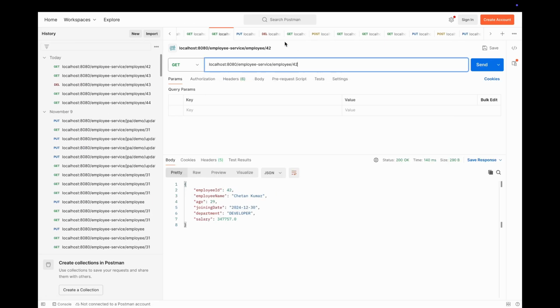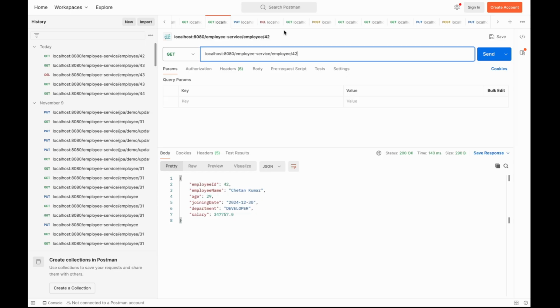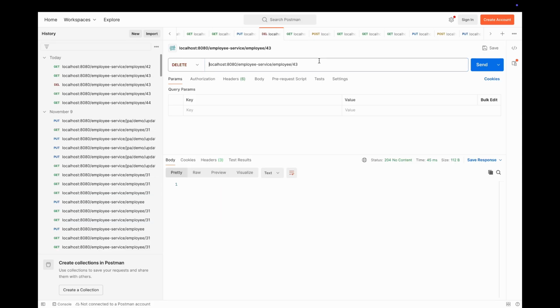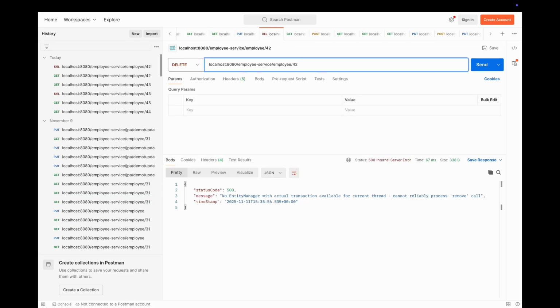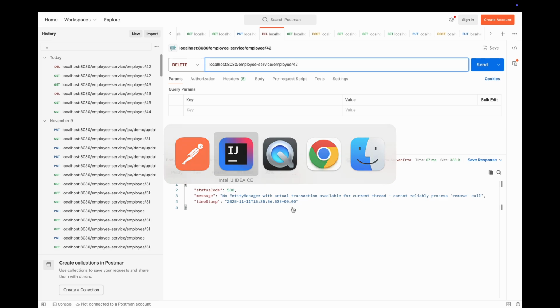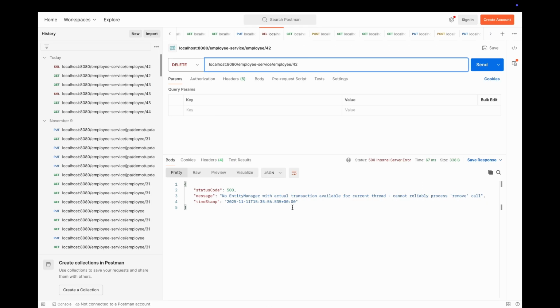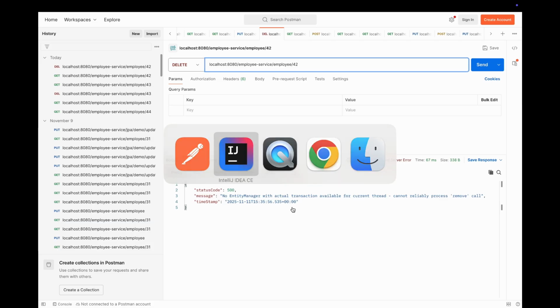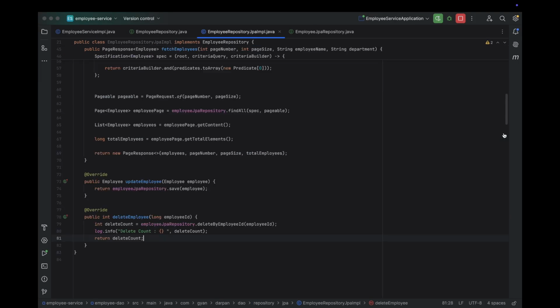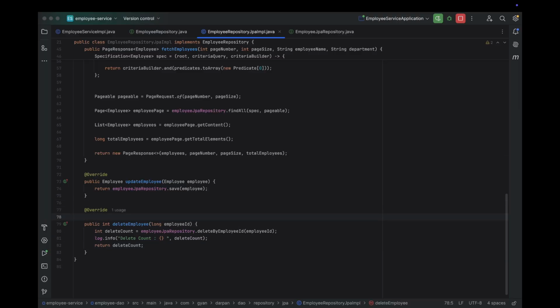See, employee ID 42 exists in my database. I'm going to delete this one now. Okay, we got an error. Current thread not associated with any transaction. That's because when we delete using a custom method in Spring JPA, it needs to run inside a transaction. Just add the @Transactional annotation right above your method. This tells Spring, hey, run this delete inside a database transaction.